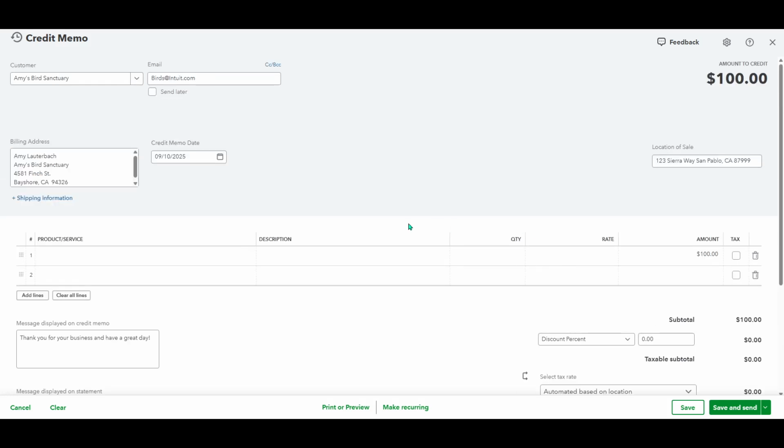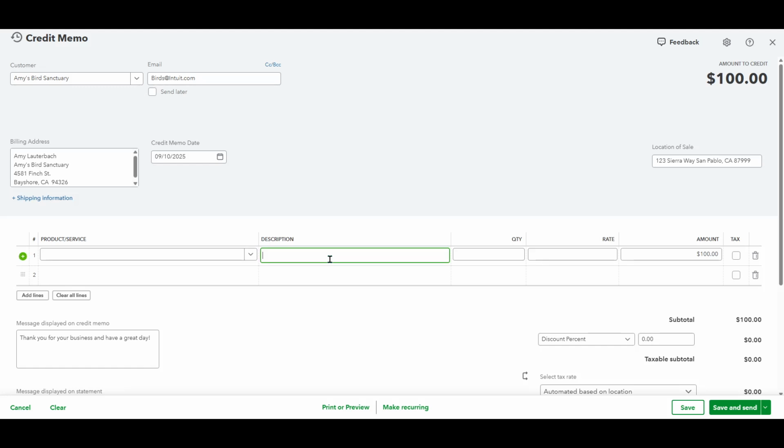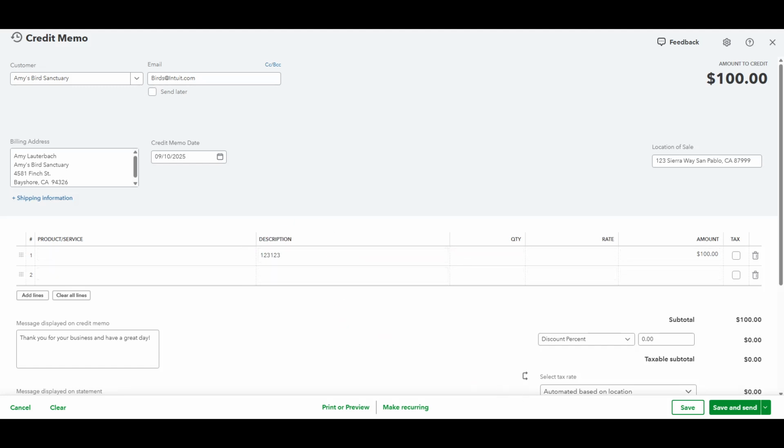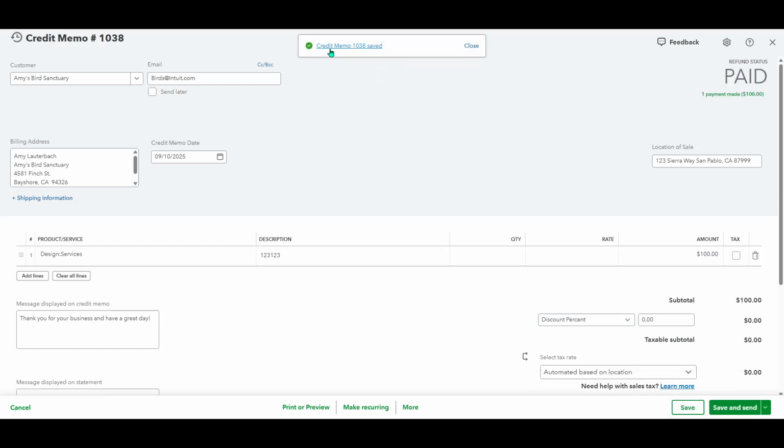Now that you've entered all the necessary details, it's time to make sure everything looks accurate. Double-check your entries. It's always a good idea to review and verify any input, especially when it concerns financial data. Once you're satisfied that everything is correct, your next step is to save your work. To do this, simply click the Save button. This action will permanently record the credit memo, ensuring that it's properly reflected in your books.